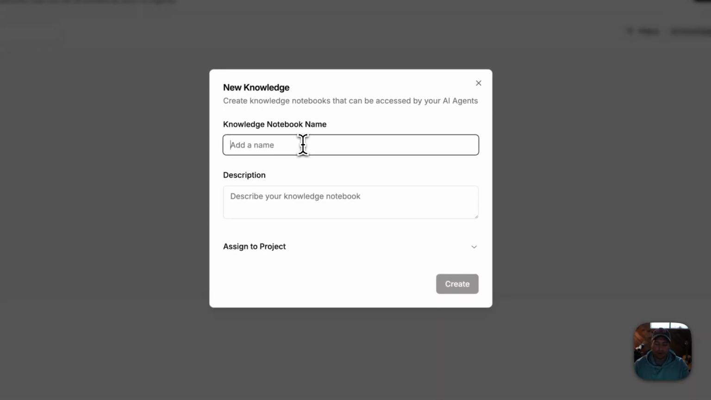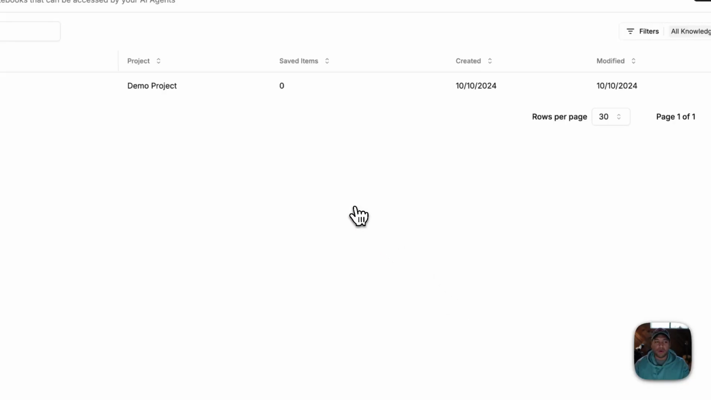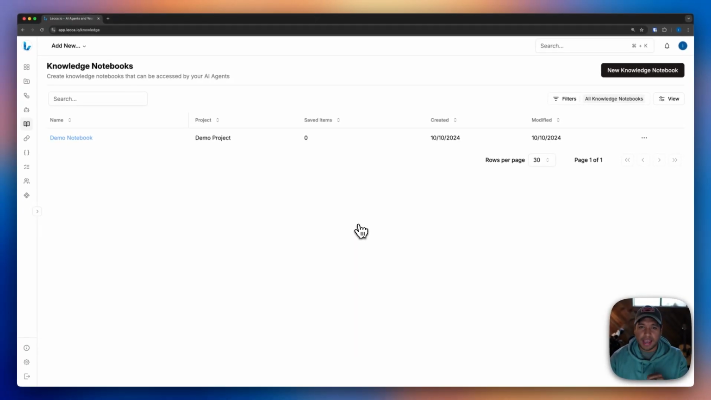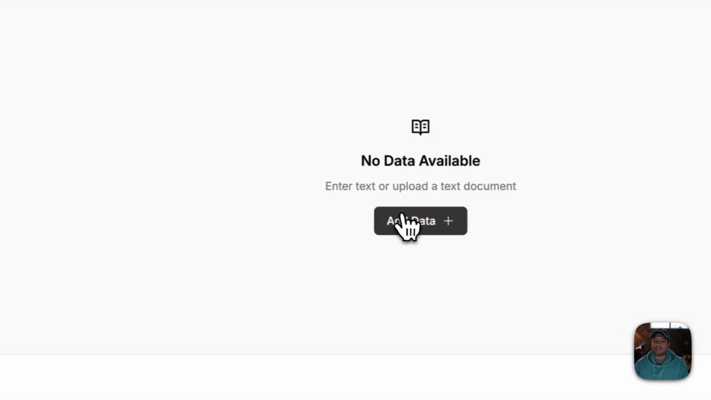So I'm going to create a notebook and I'm going to call it Demo Notebook. And I'm going to assign it to the demo project. This means that this notebook will only be available within that project, and only agents within that project can therefore get access to that notebook. Okay, let's go to the notebook we just created and let's upload some data.